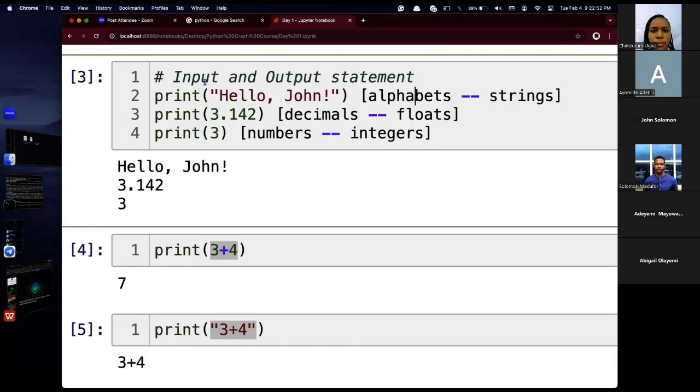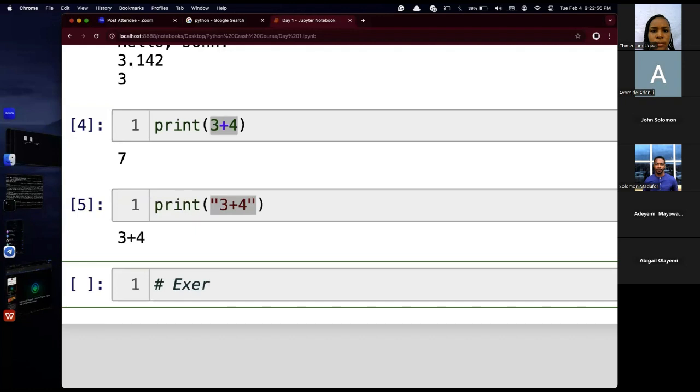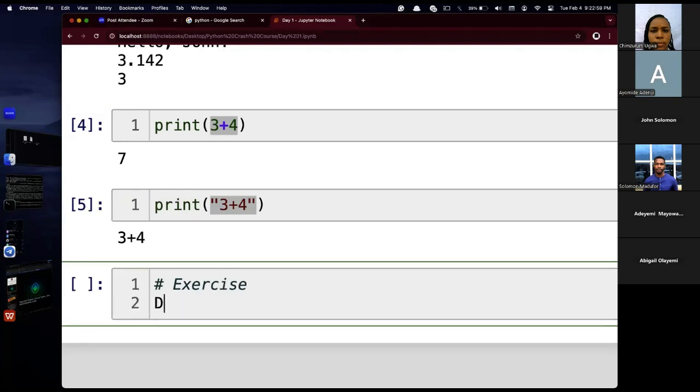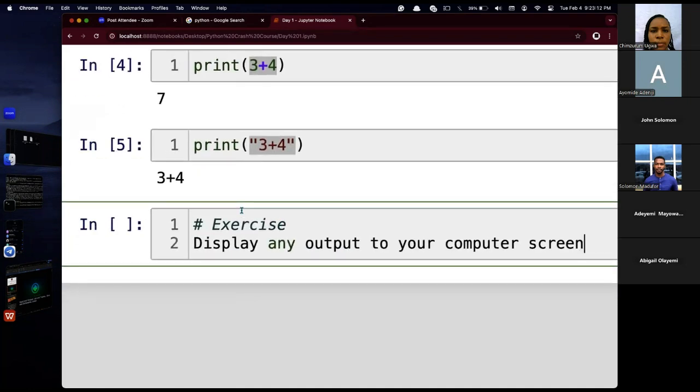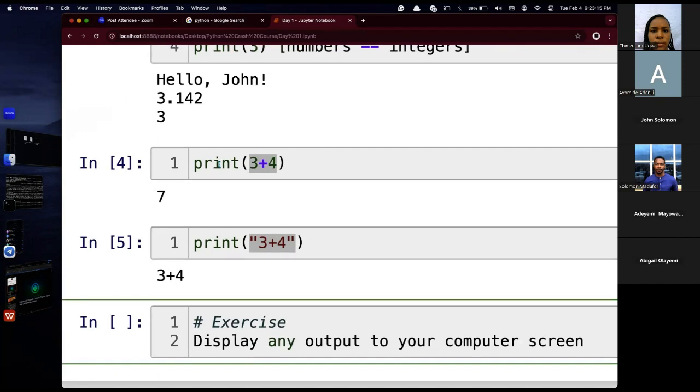So let's just write an exercise here. Just display any output to your computer screen. You can try this out now. Just display random things using the print statement. The print statement is used to display to the user.